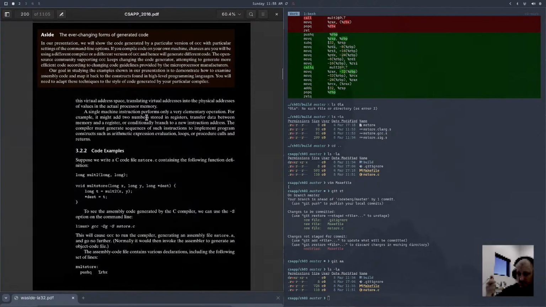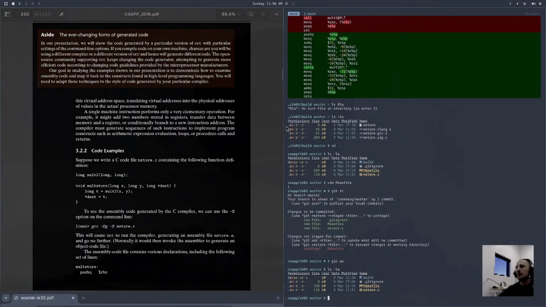Suppose we write a C code file mstore containing the following function definitions. So we have our mult2 long mult store. To see the assembly code generated by the C compiler, you can use the -S option on the command line. This will cause GCC to run the compiler generating the assembly file mstore.s and go no further. Normally it would then invoke the assembler to generate an object code file. The assembly code file contains various declarations, including the following set of lines: mult store push q.